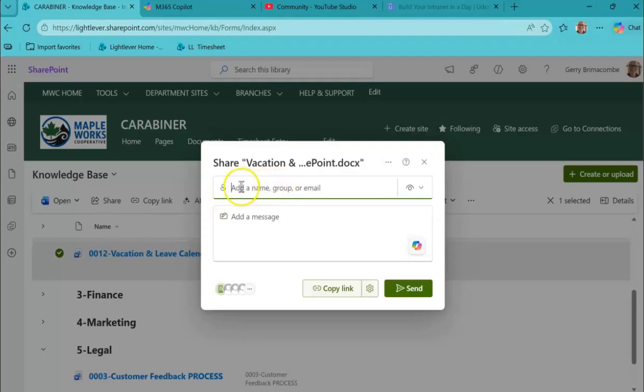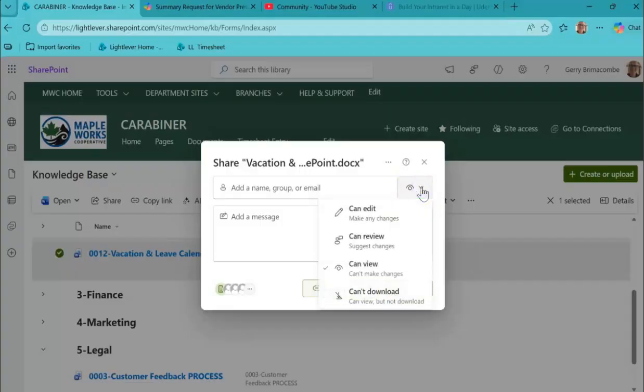So notice in this share dialog, first of all, you have an ability to add a name, a group name, or an email. And over here, not 100% intuitive, is this little eyeball, and that means it's a view setting. So I can choose whether this share is going to be an edit capability. Review means they can suggest changes but not edit the file. They can view, and then the most restrictive is can view but can't download. So that's an interesting feature.